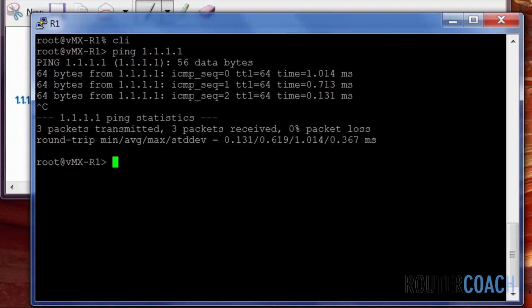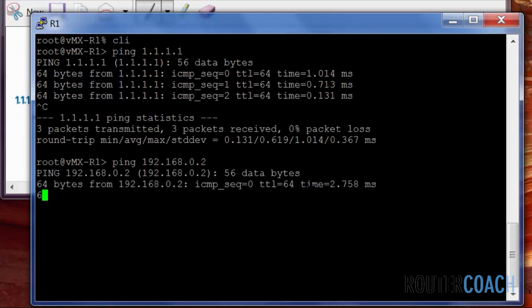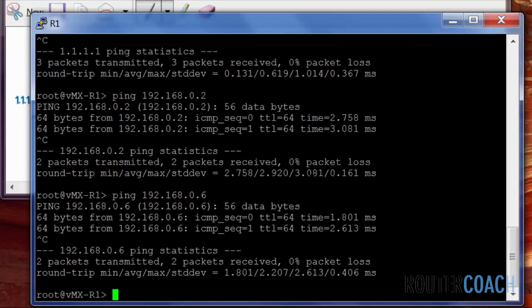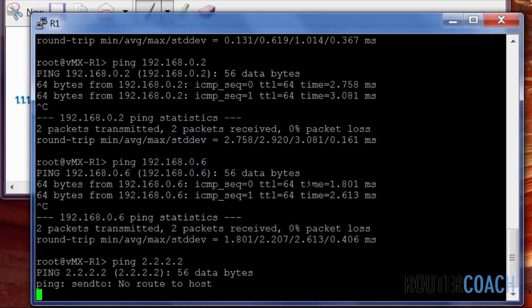They should each be able to ping their respective loopbacks and their connected IP addresses. So R1 can ping its loopback. It can ping its neighbor IP address on the top path and on the secondary path. So what I'm going to do first, I'm going to do a static route to enable R1 to be able to ping R2's loopback, because currently it cannot.